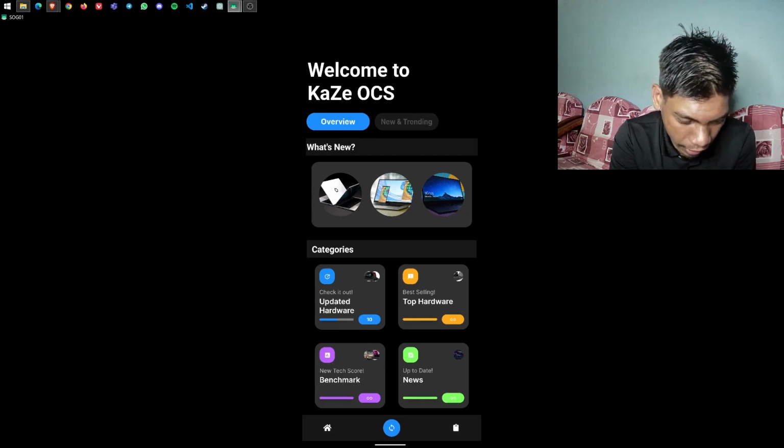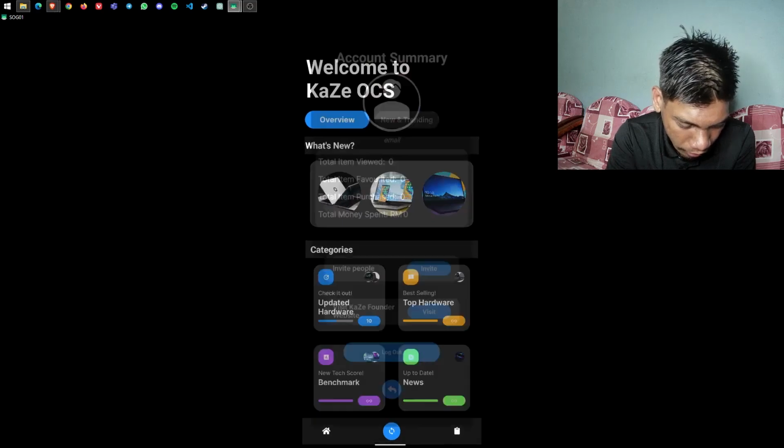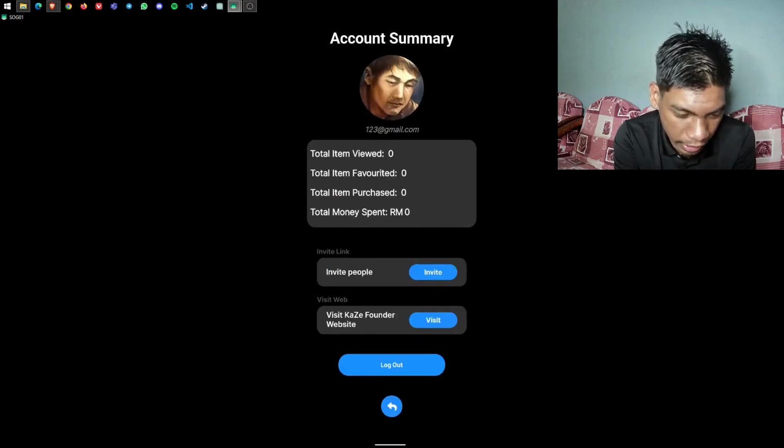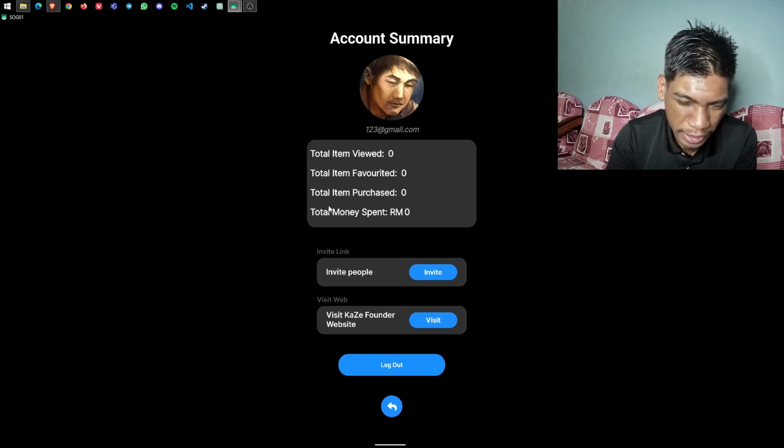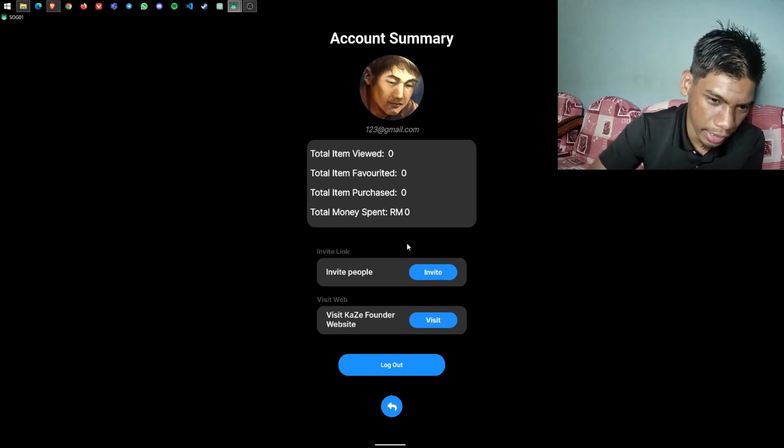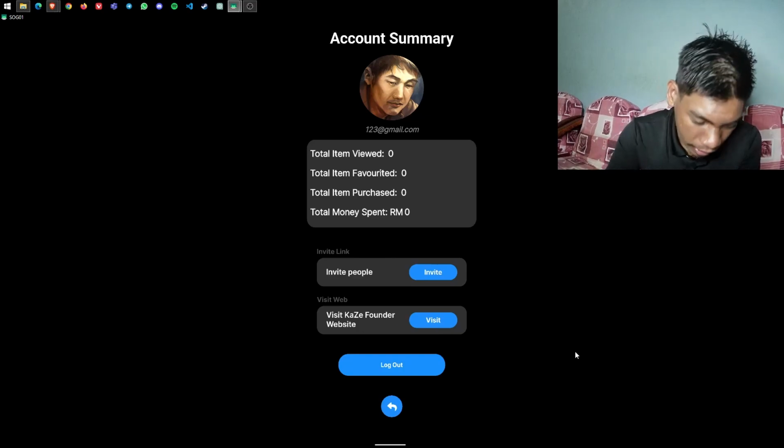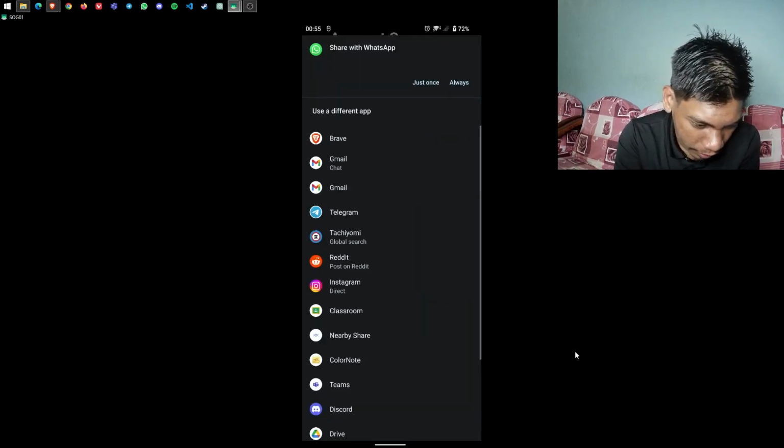You can see for now, let us go to the account summary and see that we have the profile picture, we have the email. We haven't viewed any item yet. We haven't favorited any item yet. We haven't purchased anything yet. We haven't spent anything yet. We can invite people. Let us try that. We can invite people right here.